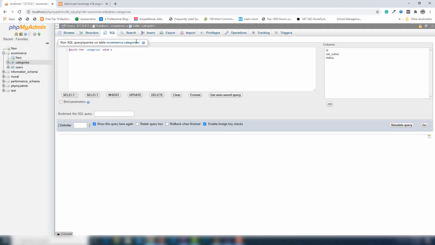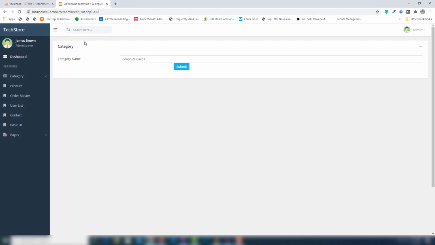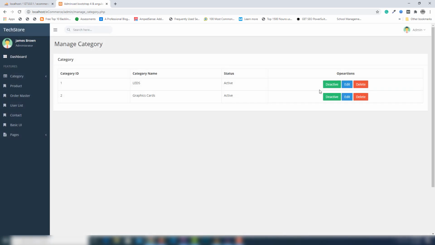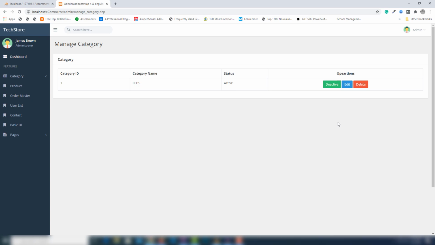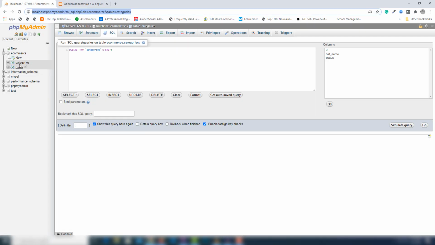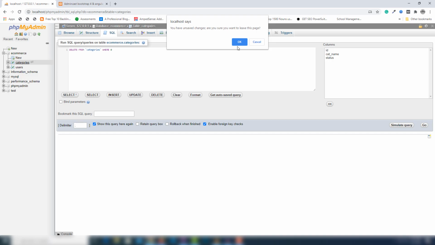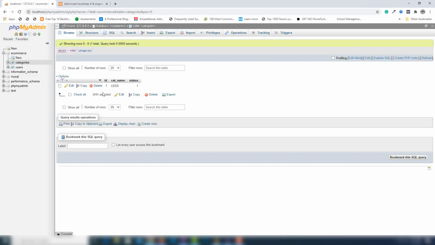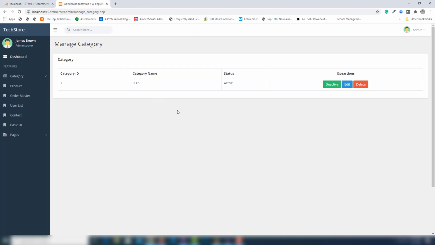So let's check it now. I go to the manage category.php page and I want to delete the last one. Perfect. As you can see, let's move on to the categories page. Right? So we have successfully performed the operations like active and deactive, edit and delete.